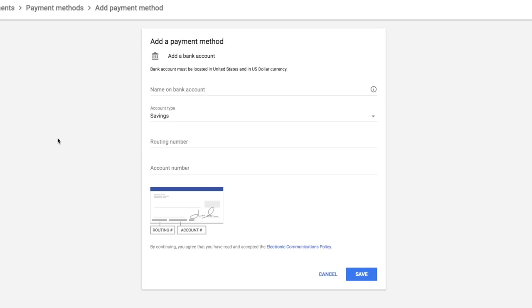Many people ask me, can I get sent money by Google via PayPal or Stripe or something like that? As of right now, no. Google says they're working on trying to accept more forms of payments, but right now it's only via a checking account. So right here you can see add a payment method, add a bank account, do all the information, and then go from there.